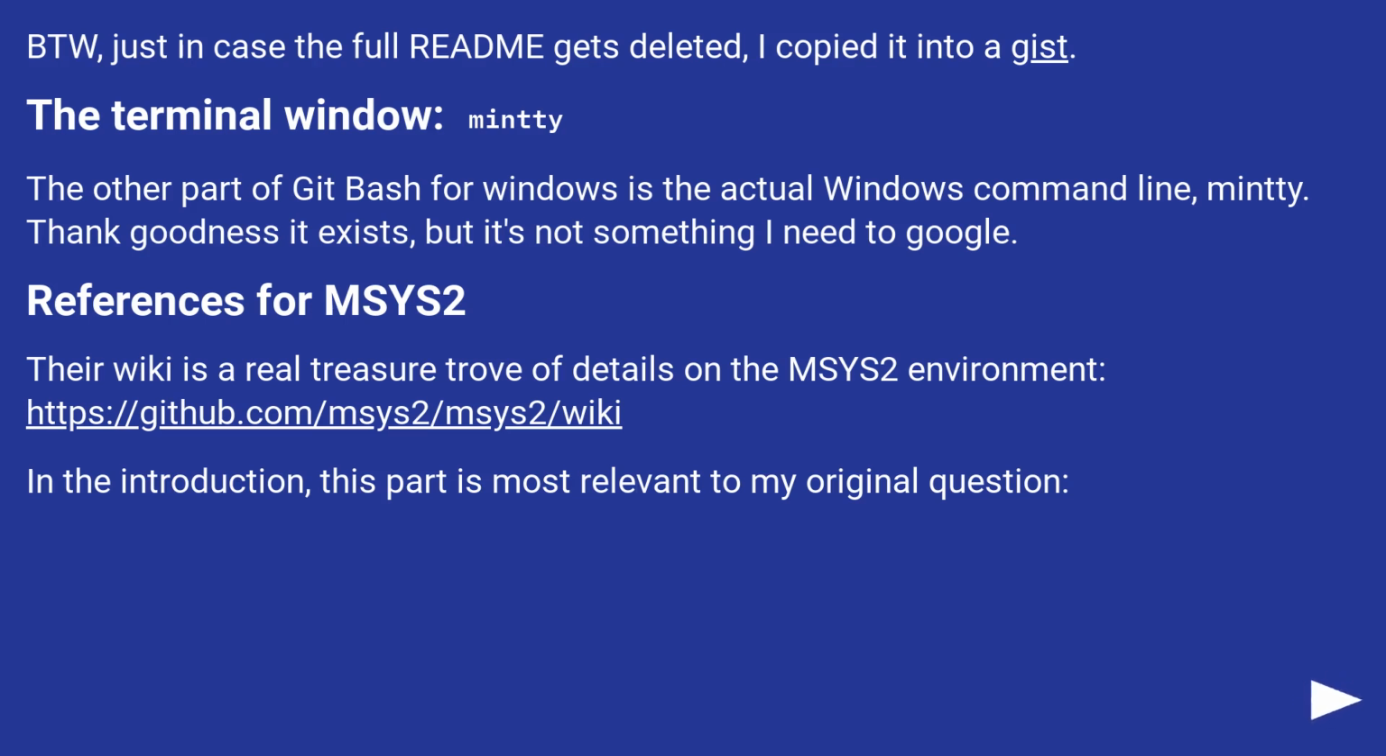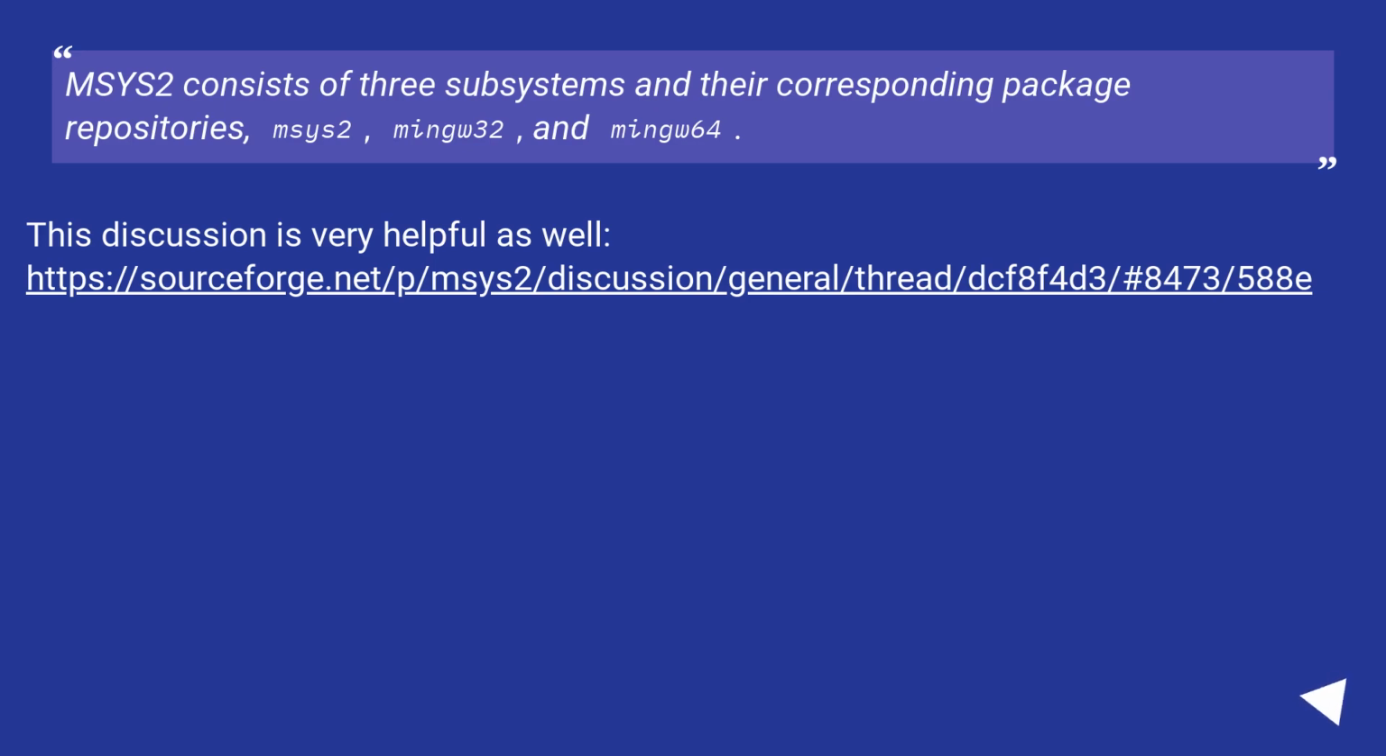References for MSYS2. Their wiki is a real treasure trove of details on the MSYS2 environment, this URL. In the introduction, this part is most relevant to my original question. MSYS2 consists of 3 subsystems and their corresponding package repositories: MSYS2, MinGW32, and MinGW64. This discussion is very helpful as well, this URL.